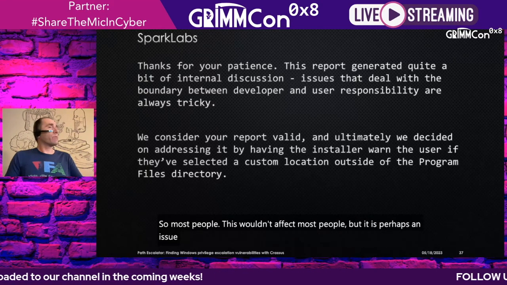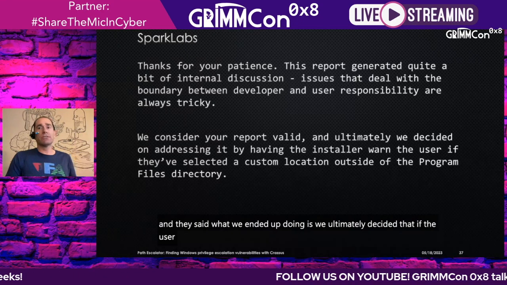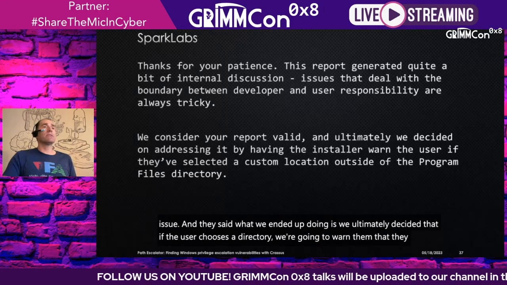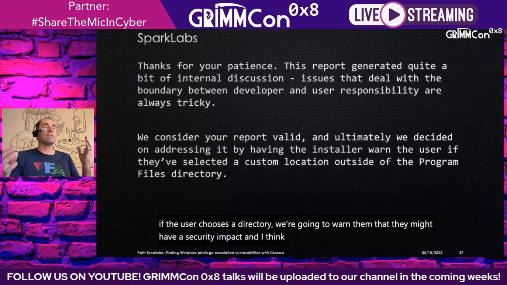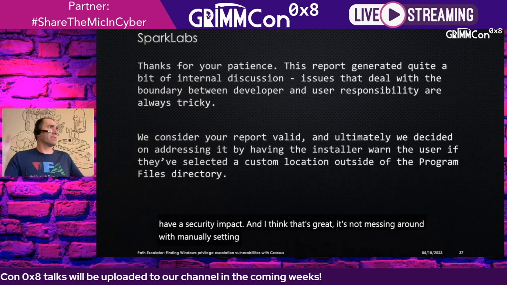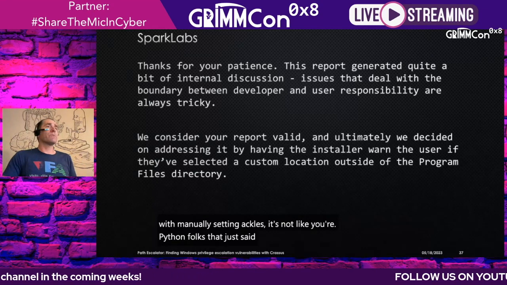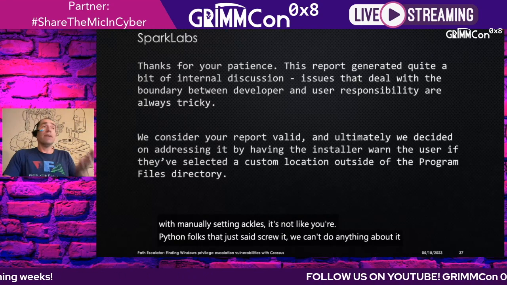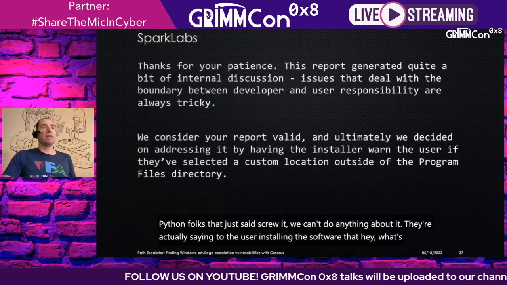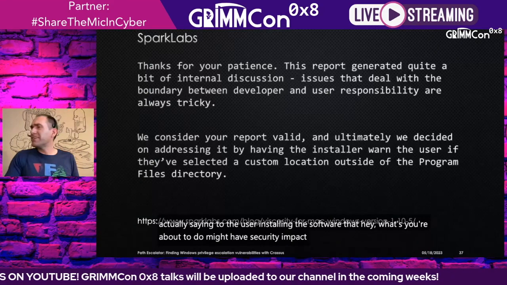And they said what we ended up doing is we ultimately decided that if the user chooses a directory, we're going to warn them that they might have a security impact. And I think that's great. It's not messing around with manually setting ACLs. It's not like your Python folks that just said, well, you know, screw it, we can't do anything about it. They're actually saying to the user installing the software that, hey, what you're about to do might have a security impact. There is a link here.